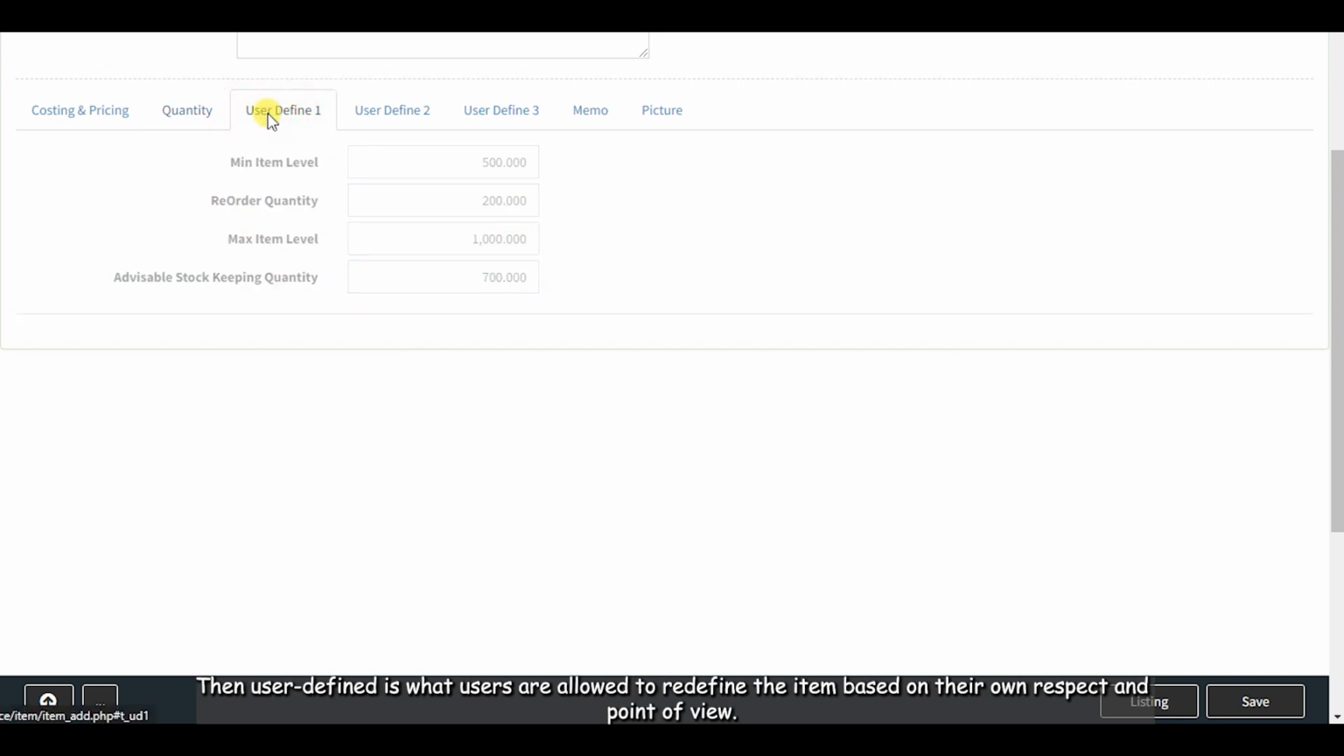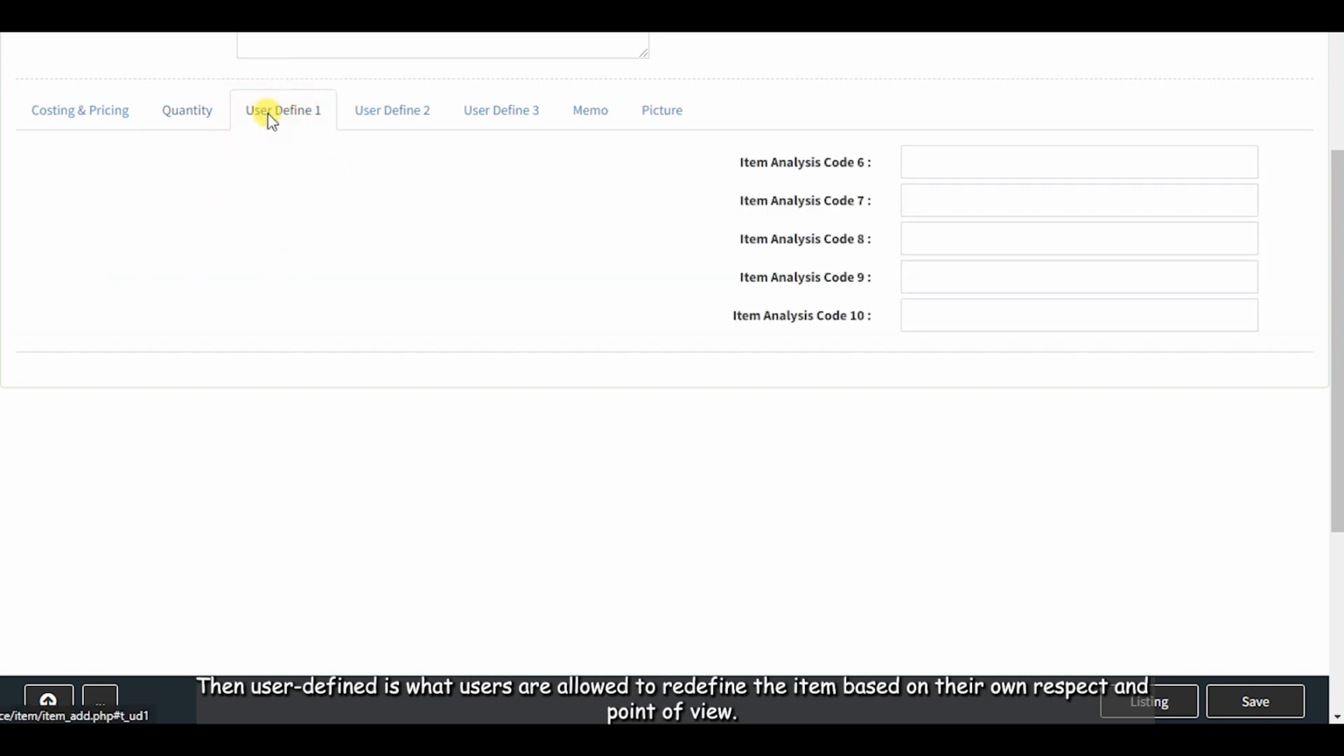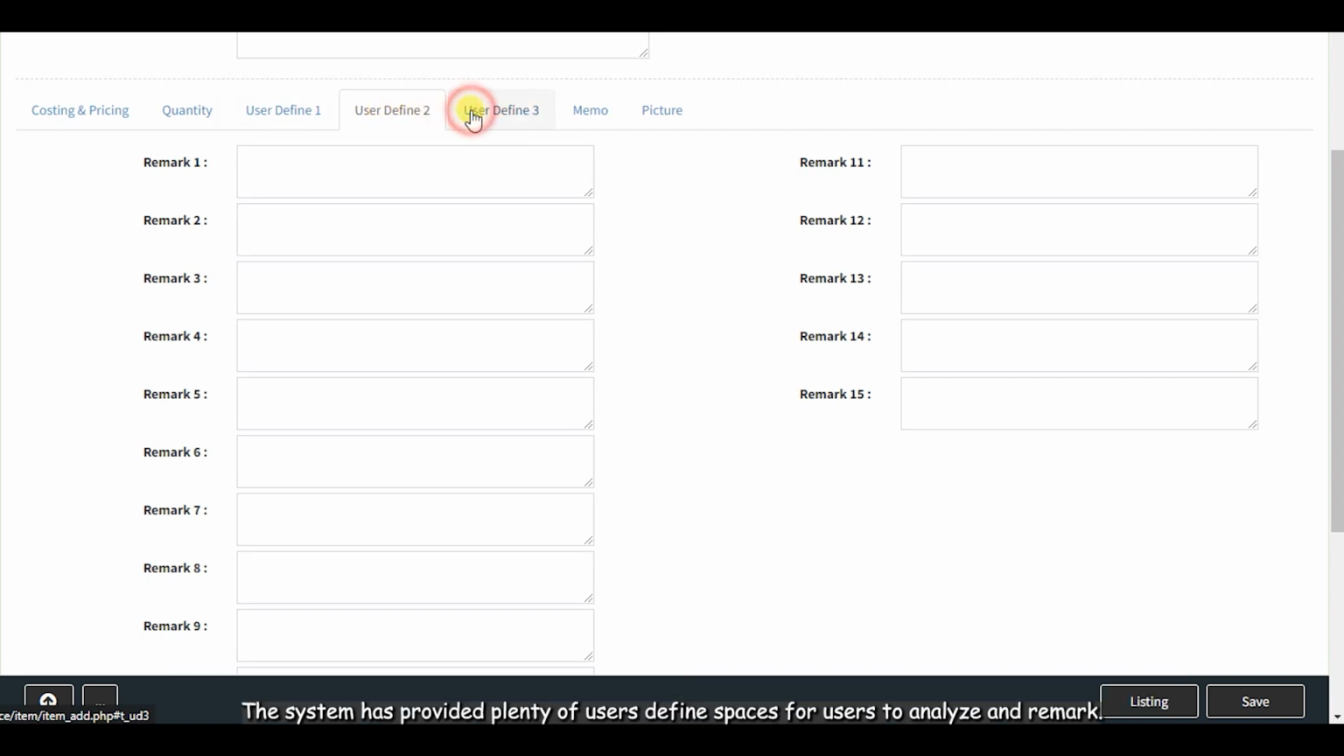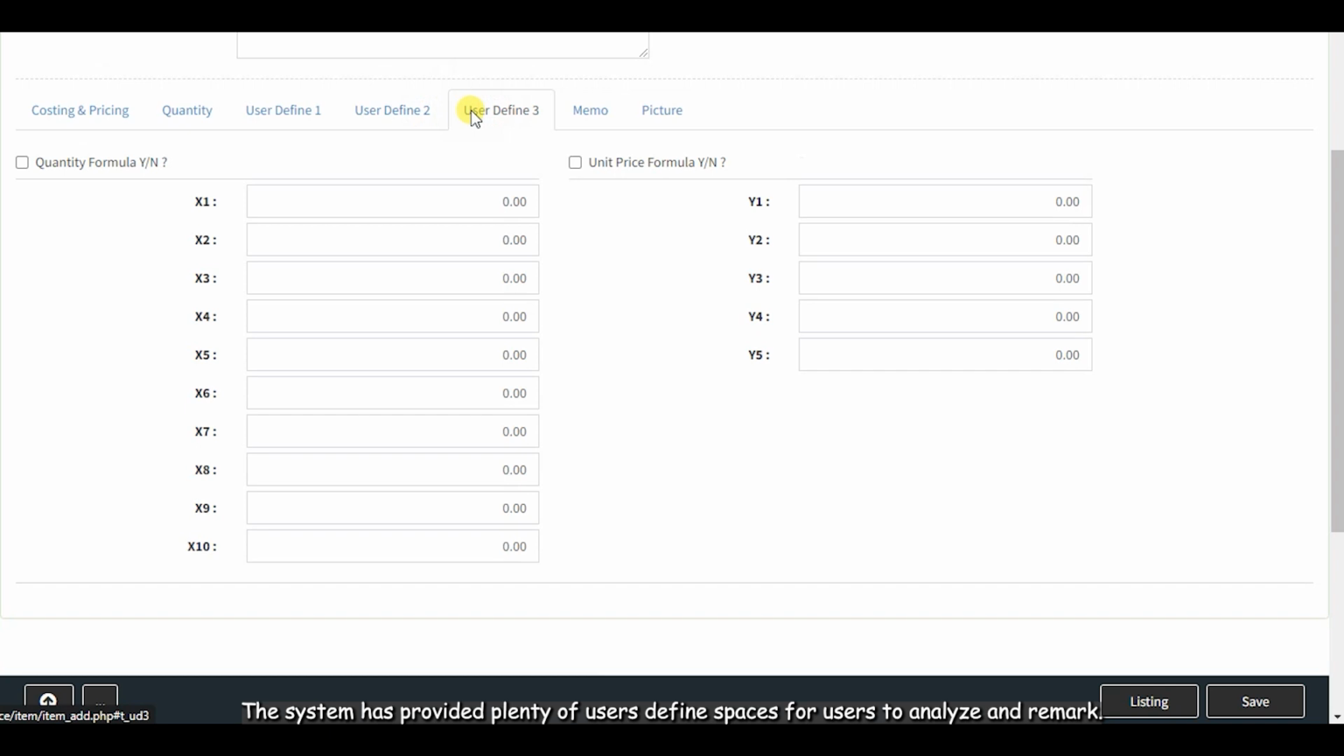Then user defined is where users are allowed to redefine the item based on their own respect and point of view. The more users have redefined, the more criteria let users sort, and it is easier to categorize and search for. The system has provided plenty of user-defined spaces for users to analyze and remark.